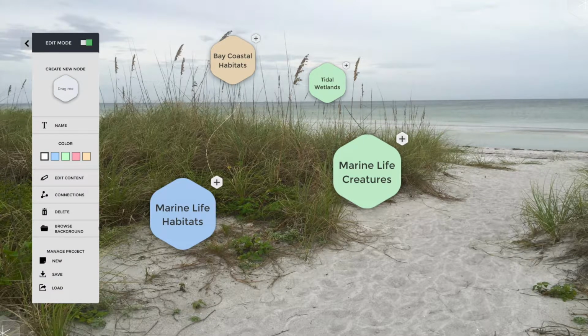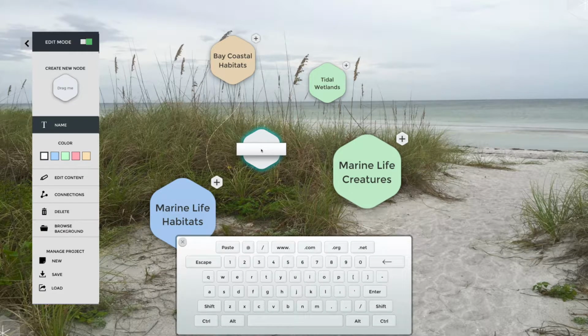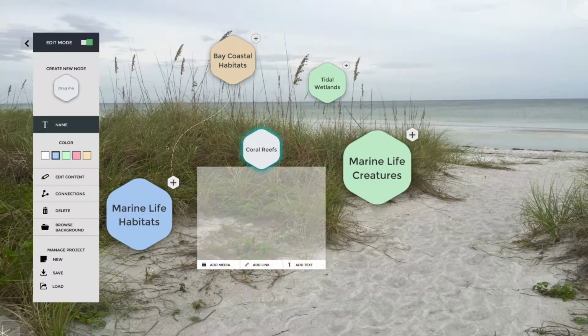Create new nodes by dragging an empty node out onto the canvas. This will automatically activate the naming feature. Type in the name for the node. Select any of the 5 colors to change the color of the currently selected node.